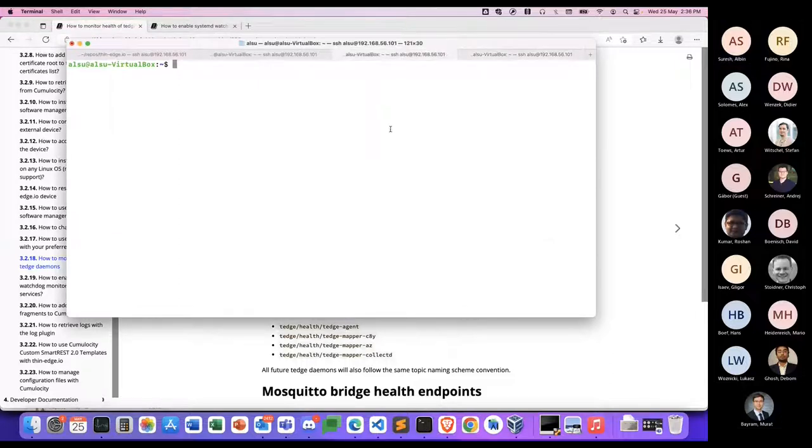So I'll start by subscribing to this TEDge health endpoint. Okay, so this is where the ThinEdge daemon will send its health check response to. Okay, and the way to health check a component is something like this. Okay, for example, if I want to check if ThinEdge agent is alive, what you can do is send an MQTT message to the TEDge health check TEDge agent topic, so the name of the service, and you just send any message, an empty message as well will work. Okay, so send some dummy message to it.